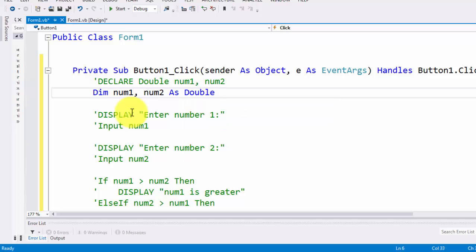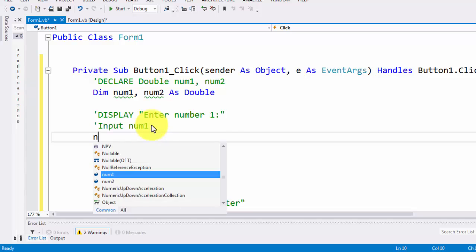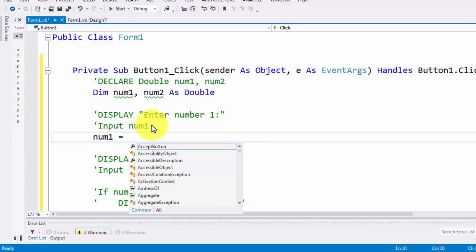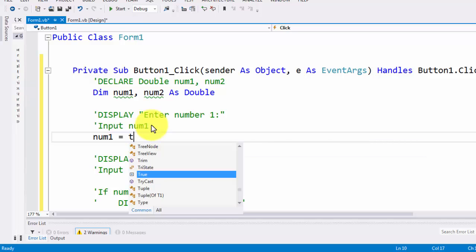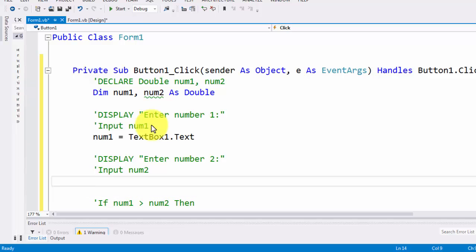Now, the only difference is your display and input are now being replaced with a label and a text box. So now you have to say, okay, number1, instead of receiving an input from the console through System.Console.ReadLine, is now accepting its input from a text box. So I did not change the names of my text boxes. So I still have TextBox1, and then I have TextBox2.